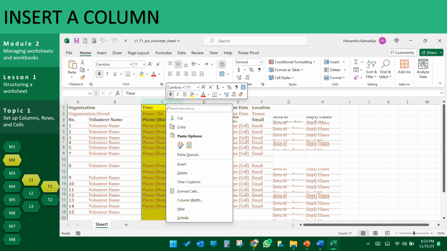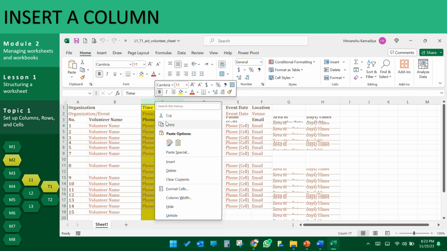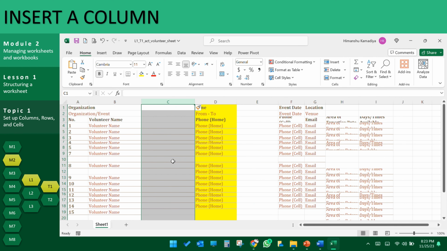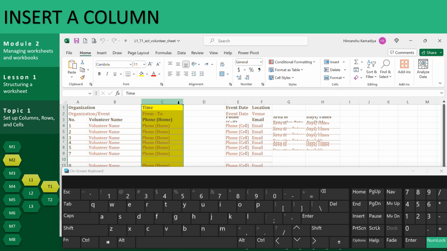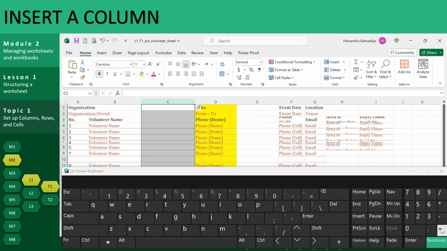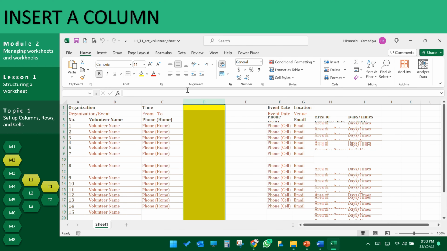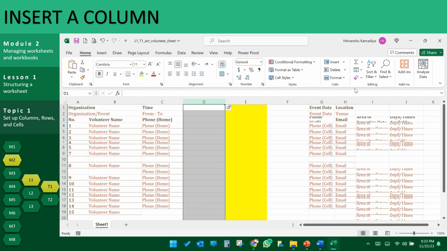To insert a column, you can either right-click on top of the column header or access its context menu, and then, from the menu, select Insert, or select the column header, and then select Ctrl Plus, or select the column header. Then on the ribbon, on the Home tab, select the Insert Cells button, and then select Insert Sheet Columns.